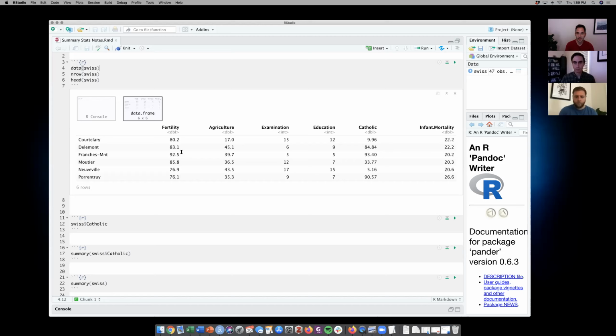I've looked into the background on this data. It's from 1888. It was looking at Switzerland and changes in fertility. It has information about the provinces and their cultural and educational attributes to understand why fertility was different across different parts of Switzerland. That backstory doesn't matter too much, but it's worth understanding. And what we want to do today is understand how to produce summary statistics.